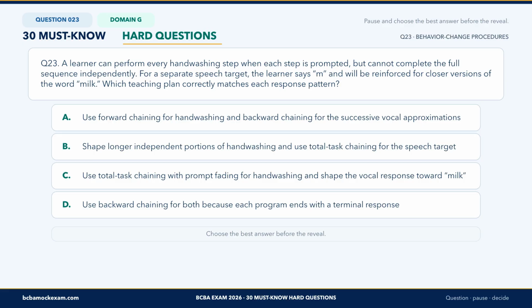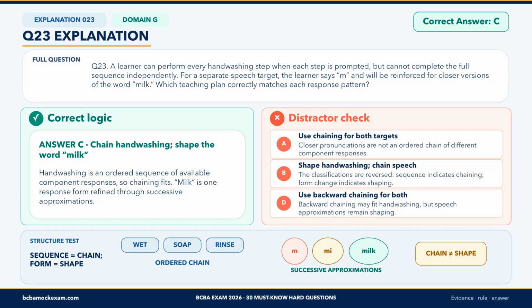Compare the hand-washing components with the approximations M, me, and milk. Choose the answer that requires the fewest unsupported assumptions. Sequence versus response form makes C the correct pairing. Use total task chaining with prompt fading for hand-washing and shape the vocal response toward milk. Hand-washing is an ordered sequence of already available component responses. Milk is one response form refined through successive approximations.